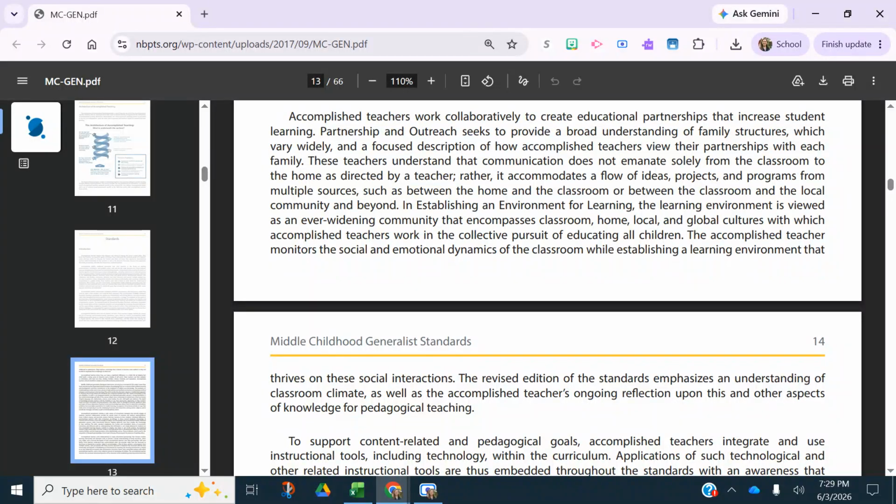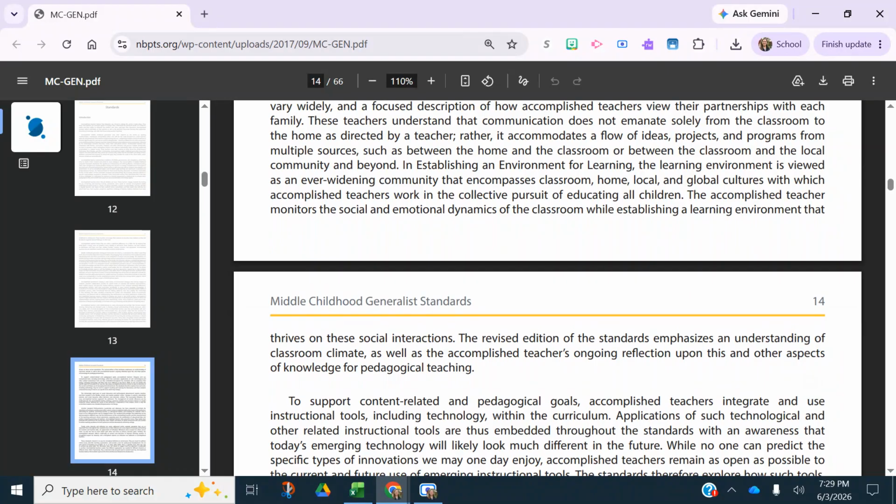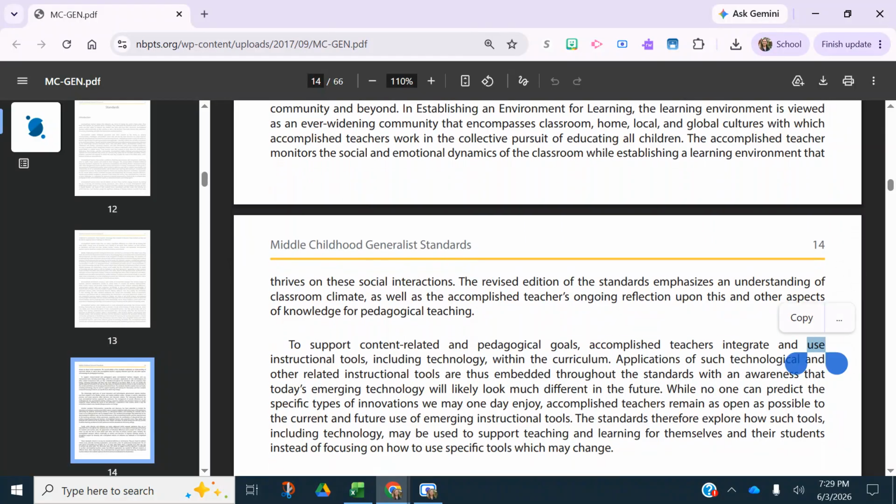Accomplished teachers work collaboratively to create educational partnerships that increase student learning. Partnership and outreach seeks to provide a broad understanding of family structures, which vary widely, and a focused description of how accomplished teachers view their partnerships with each family. These teachers understand that communication does not emanate solely from the classroom to the home as directed by a teacher. Rather, it accommodates a flow of ideas, projects, and programs from multiple sources, such as between the home and the classroom, or between the classroom and the local community and beyond.